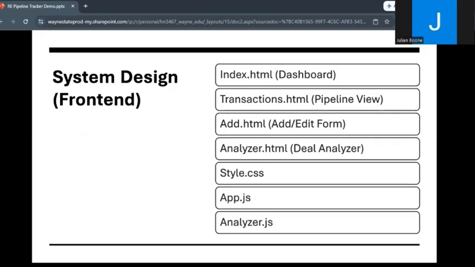Now, let me walk you through how the app is structured, starting with the front end. The application has four main HTML pages. Index HTML is the main dashboard. Transactions HTML is the pipeline list view.